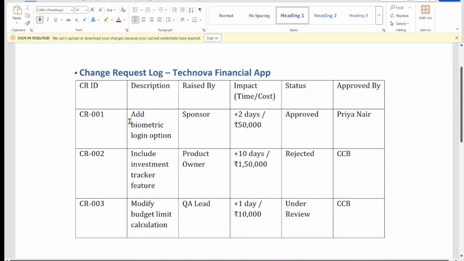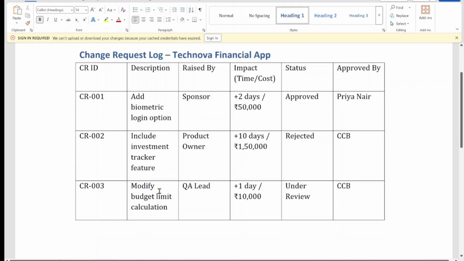Let's talk about CR001. Its description says add biometric login option. It was raised by the sponsor and it has an impact of 2 days and 50,000 rupees. This was approved by Priya Nair. The next one, CR002, include investment tracker feature. It was rejected because it would add 10 extra days and significantly increased cost. It was rejected by CCB.